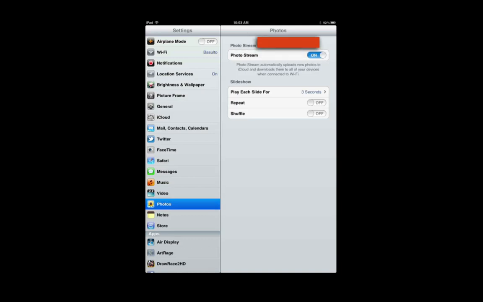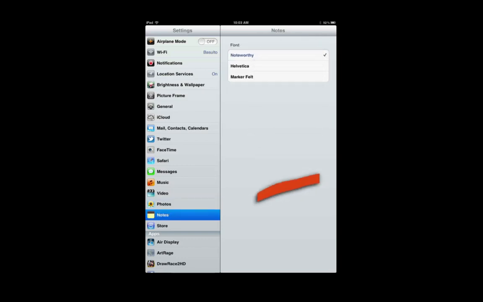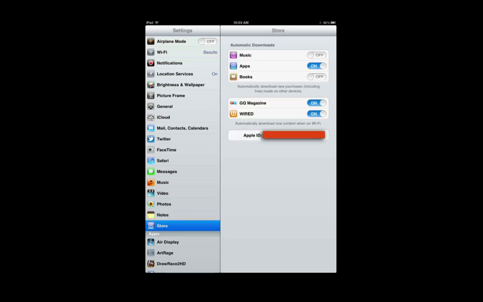Photos, I can do my photo stream. That's all there, and we'll talk about slideshows in another lesson. For notes, which font do I want, etc. And the iTunes Store, automatic download: if I'm home and I want to buy some music or books, it'll sync automatically. I turn that off. For apps, though, I keep that on, so that if on a whim I buy something on my iPhone, it syncs to my iPad when I get home. I also have magazine subscriptions on here that are automatic downloads, so Wired and GQ.